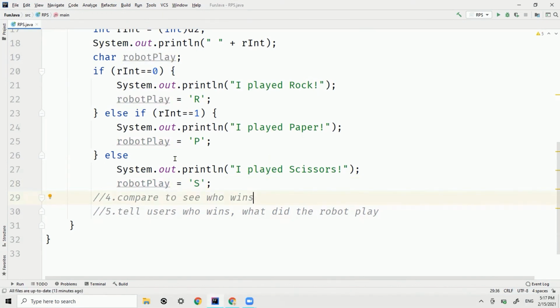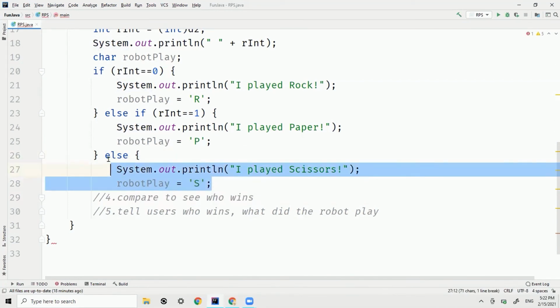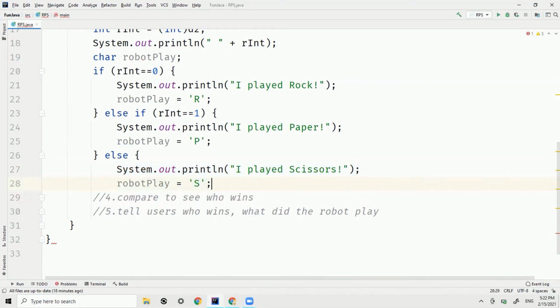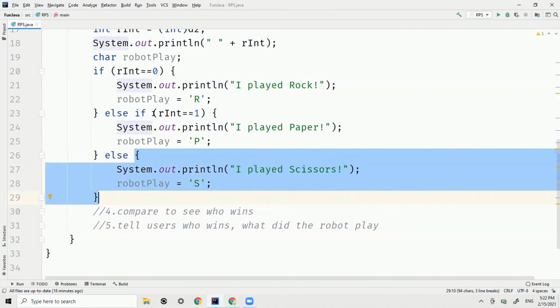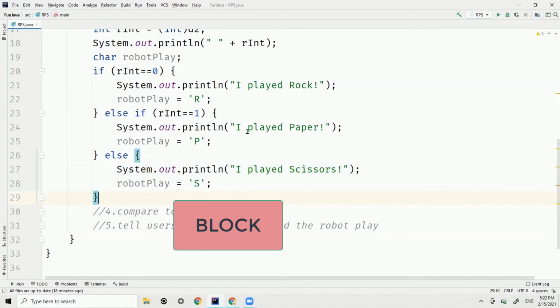Okay, so now after we finish step 3, we can take a break, right? So here I want to say System.out.println play scissors. Then you know that, okay, I want to do 2 things in this scenario, so you wrap them within the curly bracket block. So we call this a block. More than one statement wrapped within a curly bracket pair is called a block, okay?